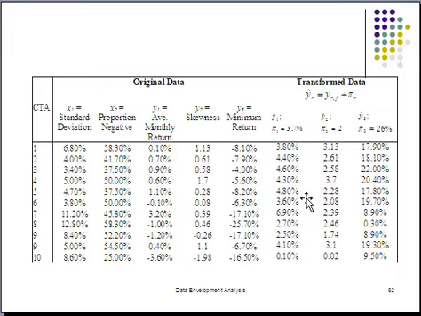So here's a sample data set from the area of finance. We have the standard deviation, proportion of non-active returns, average monthly return, skewness, and minimum return. So you can see that you have negative numbers on the minimum return, you also have a negative number on the skewness, and you also have a negative on the monthly return. So all three outputs have some negative values.